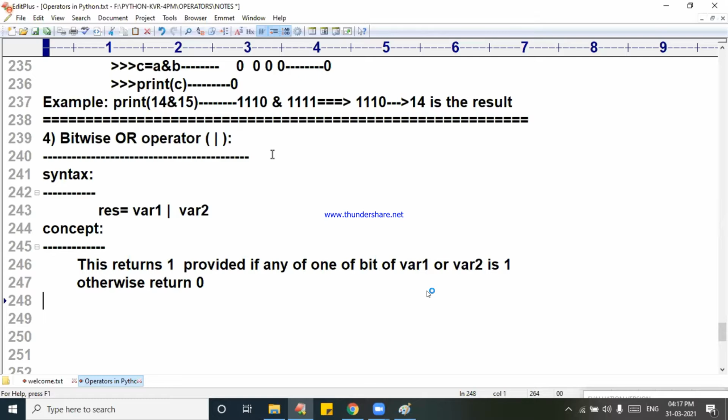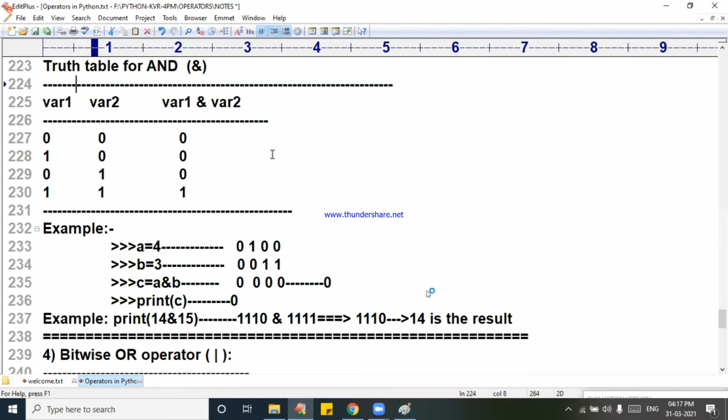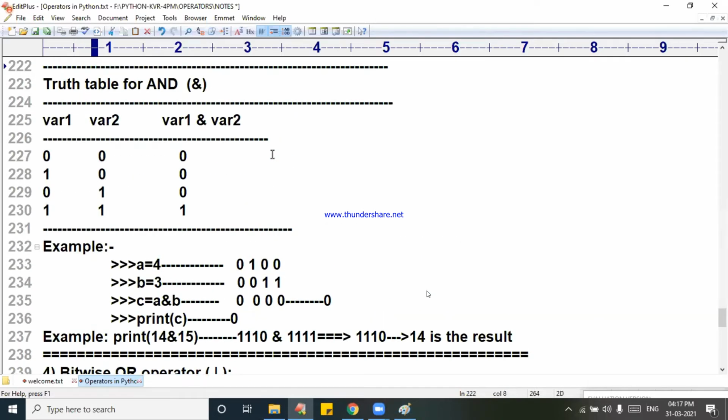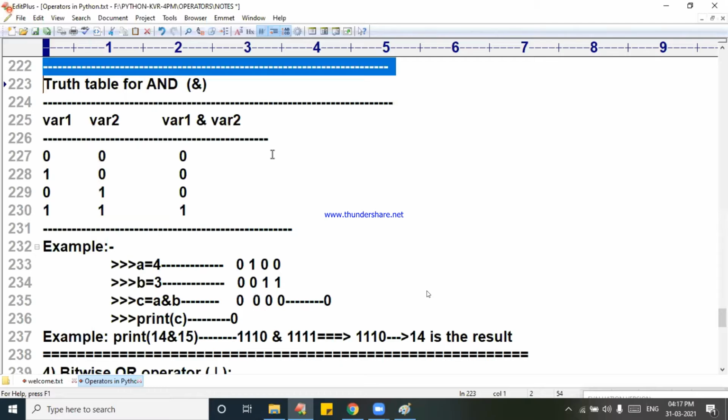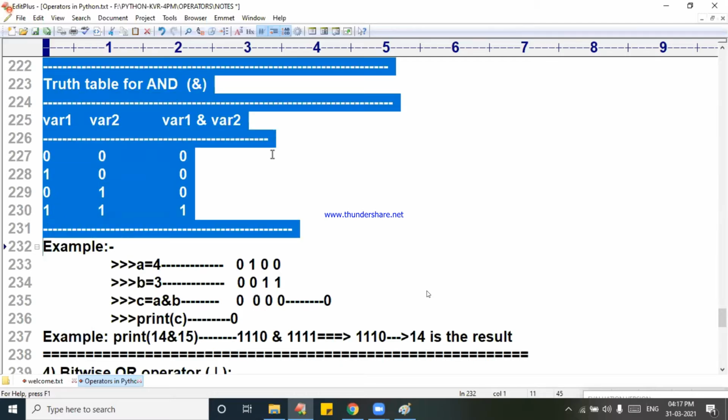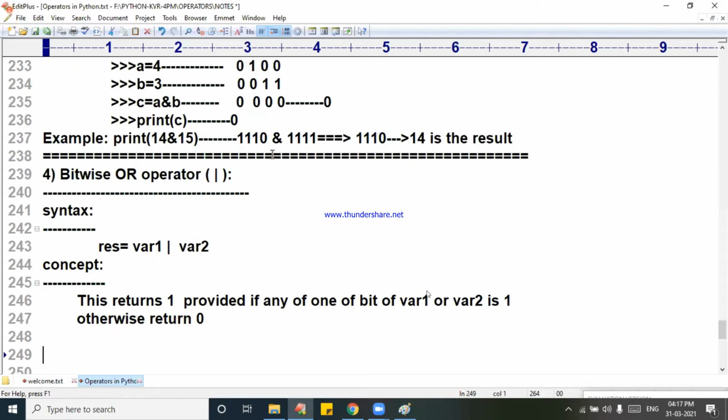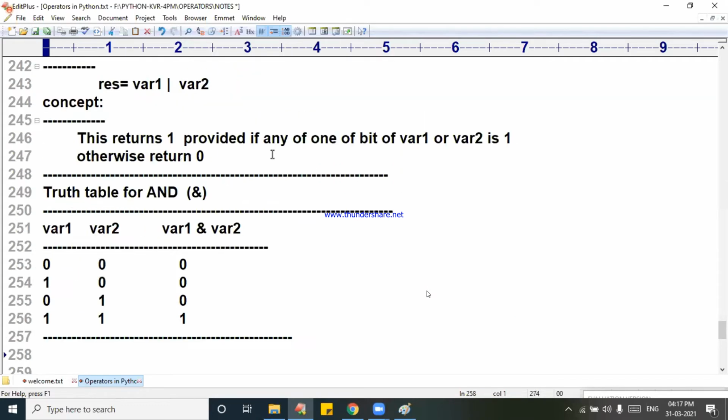Now the truth table. Like previously, here I am taking the truth table for OR. The symbol is like this. VAR1, VAR2.